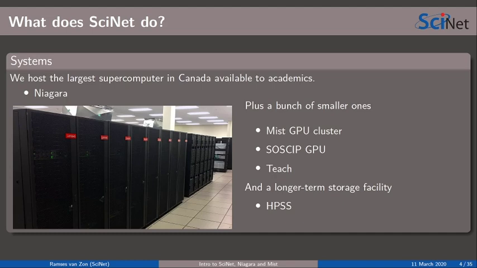It just got updated to have over 80,000 cores, and it's running fairly smoothly. And they have a bunch of other smaller ones, the Mist GPU cluster, an older GPU cluster from the SOSIP organization. We have a Teach cluster, which is mainly used by profs at U of T. We also have a longer-term storage facility.